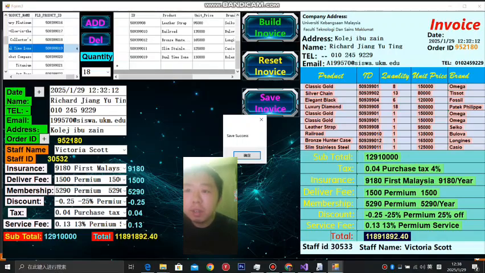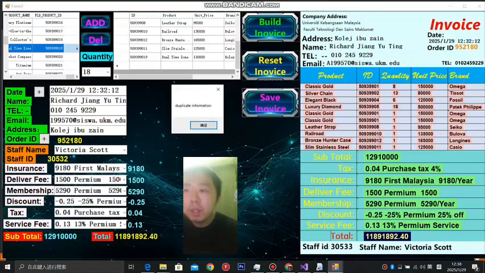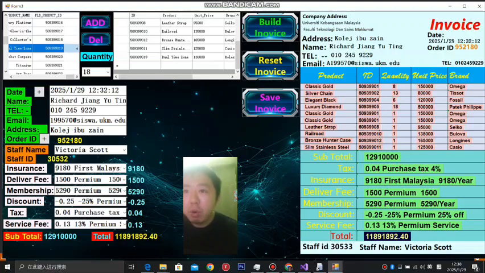now we can save the invoice. And after you save the invoice, it will show that you successfully saved. But if you misclick again, it will remind you of duplicate information. It means all information are the same. And in the database, it won't create new information for the same data, same ID. It will only remind you of the duplicate information.